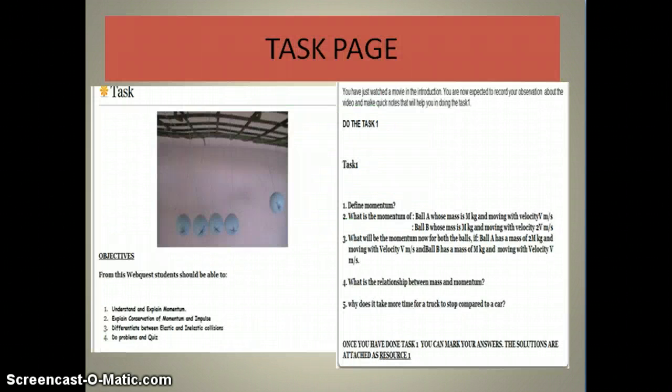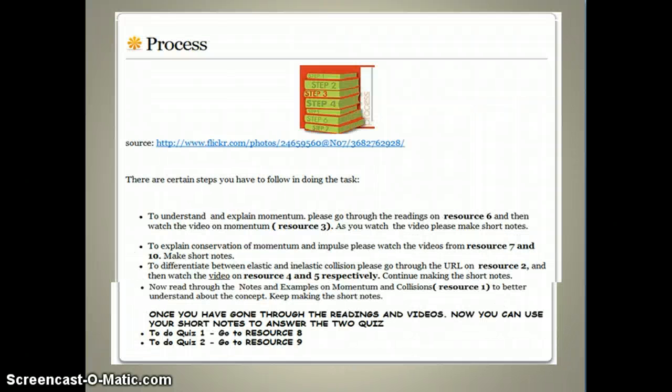Coming to the task page, 4 goals are stated clearly and the student has to do a task based on the video that they watched in the introduction part. There are certain steps students have to follow in completing the task.